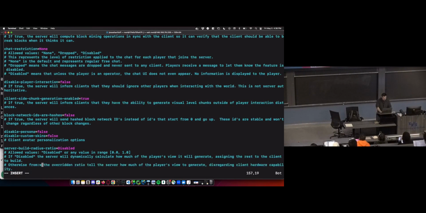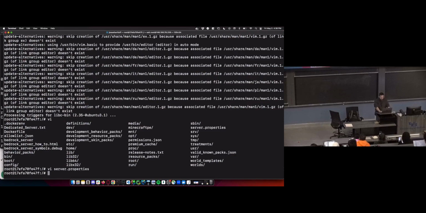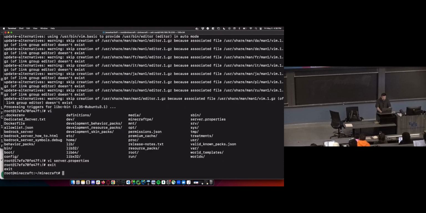Oh my goodness. I swear I hit escape. All right, and now I think we got to restart the server somehow. This is the part that I'm less sure of. I'm just going to restart Docker.